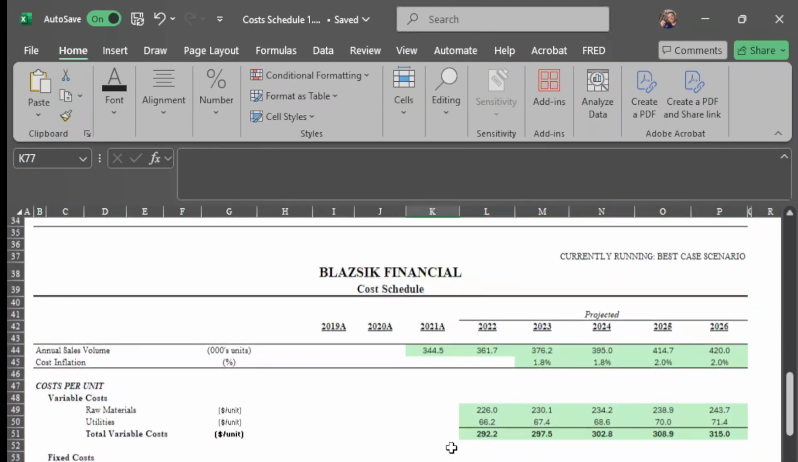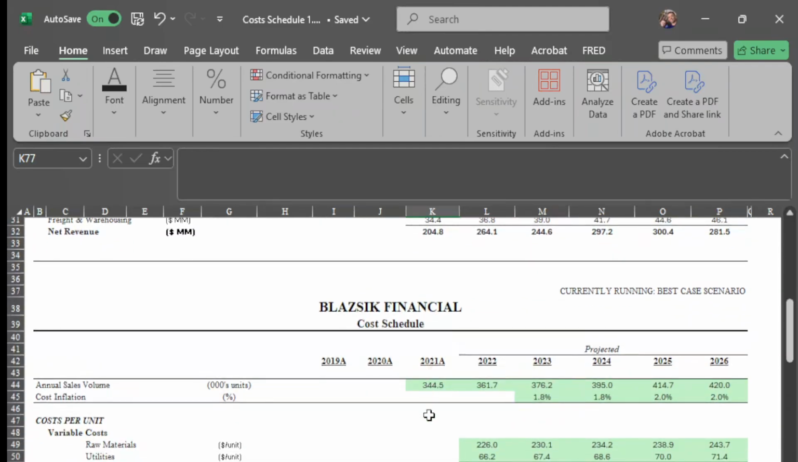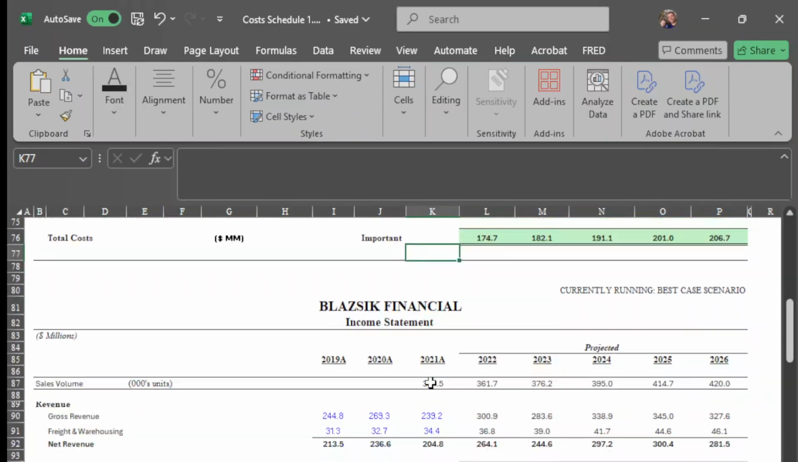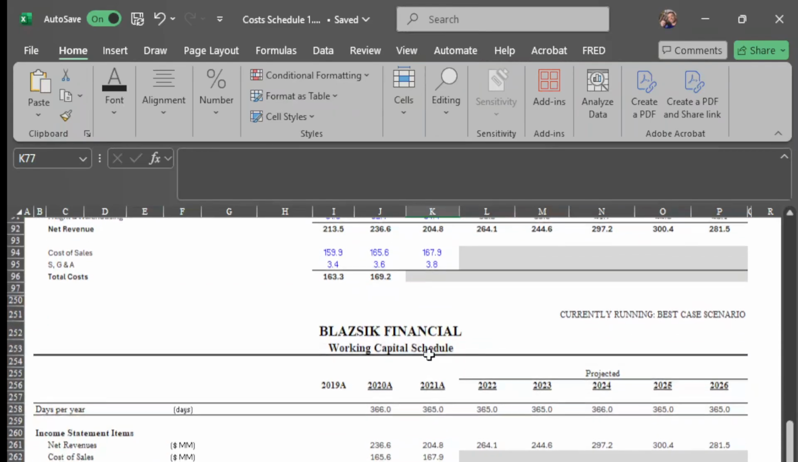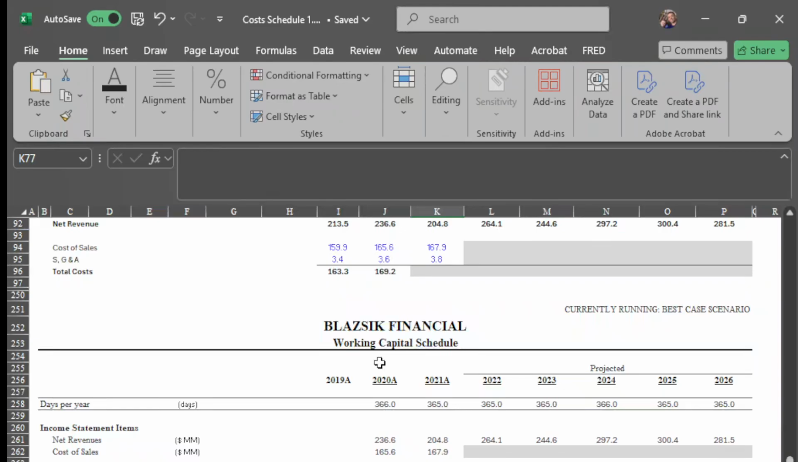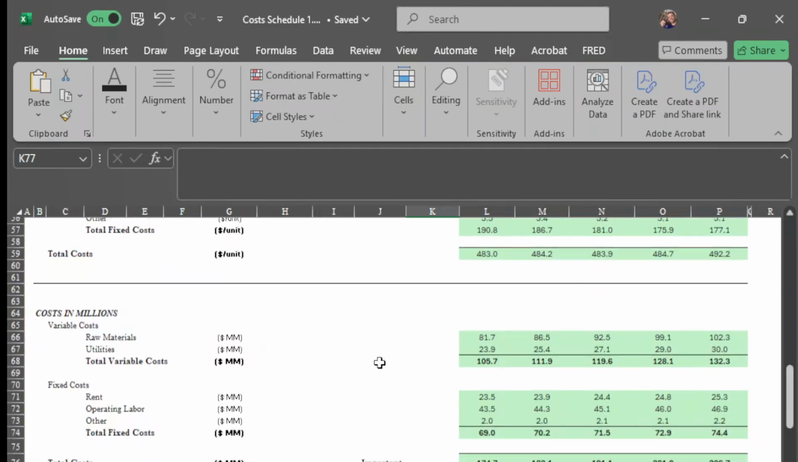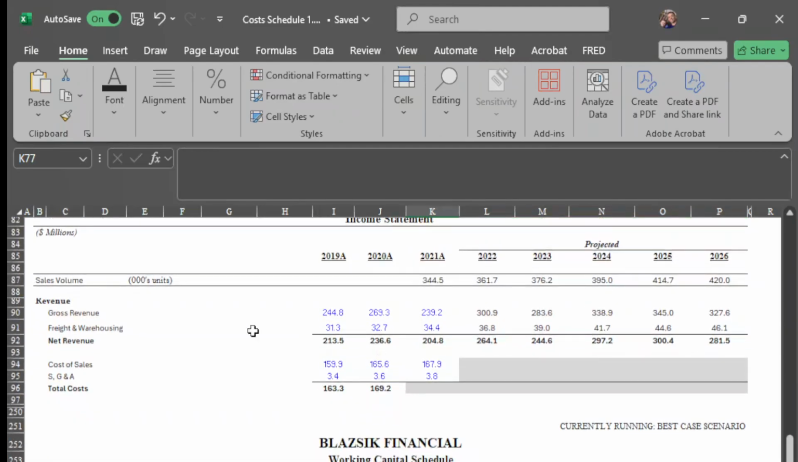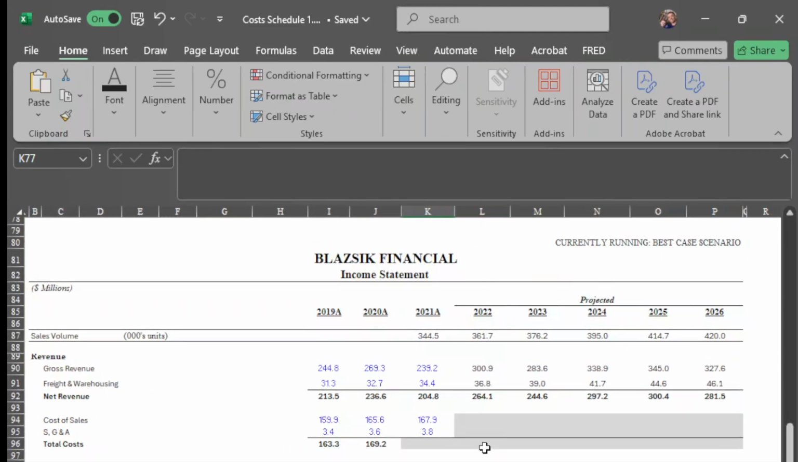Now what I did was I left the revenue schedule up because we needed to input annual sales volume. And what I did down here was I left the income statement open and the working capital schedule. Those are two things that the cost schedule is connected to. So what we're going to do is find out how to solve the income statement from our cost schedule. It's only the highlighted gray that we have to enter in. And if we get it correct, it will light up.